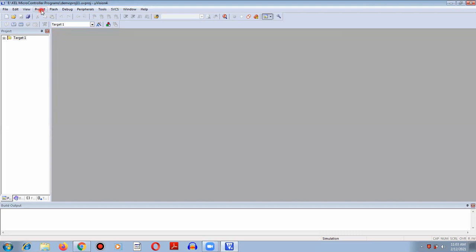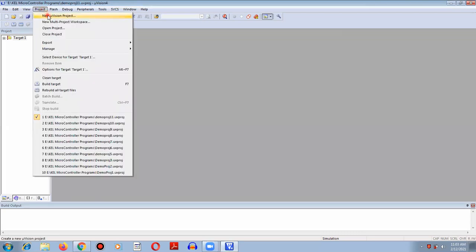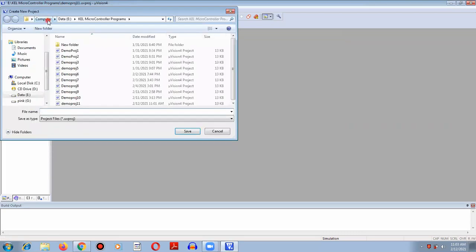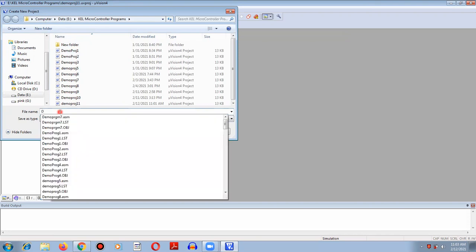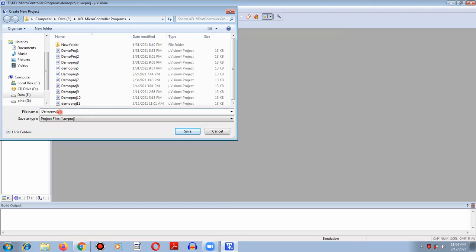Now to begin with, how to start a new project. For that, I will go to project and click on new MicroVision project. The moment I click this button, it will ask whether we want to open a new project or open an existing project. So it is better if I go for opening a new project. I will just name it demo project, PROJ say 12. Okay, and then I will save it.